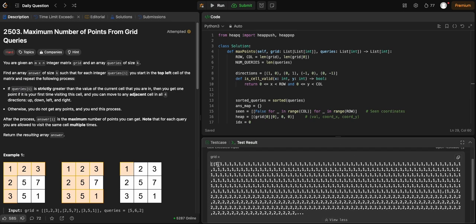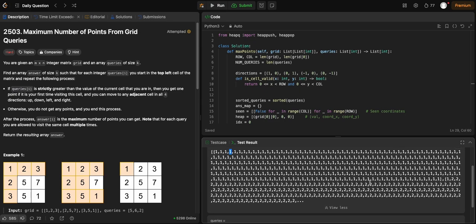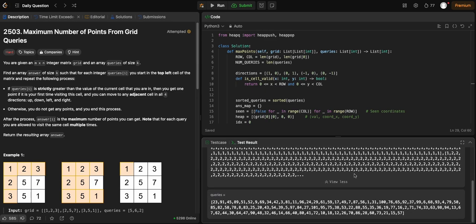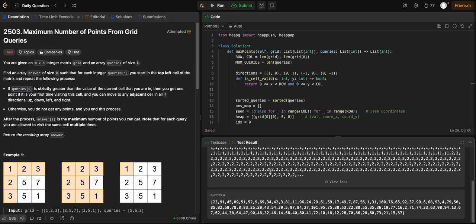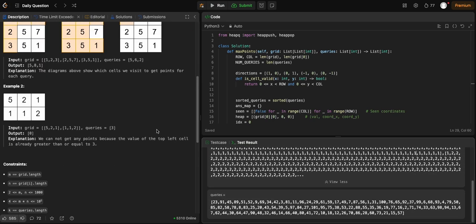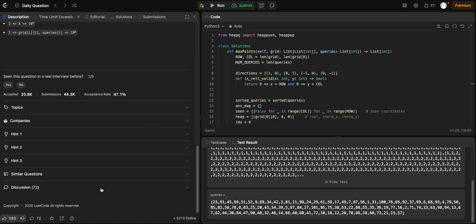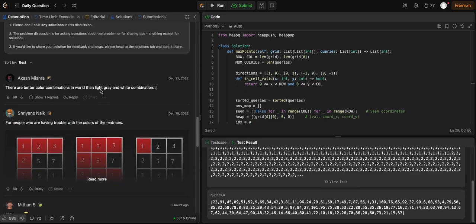Wait, so actually in this case, it is just going to add each of the ones. It just goes through row by row, right? I think. Yeah, I'm actually a bit concerned about the fact that it is timing out, but I'm pretty sure my actual code is correct. Let's look at the discussion.